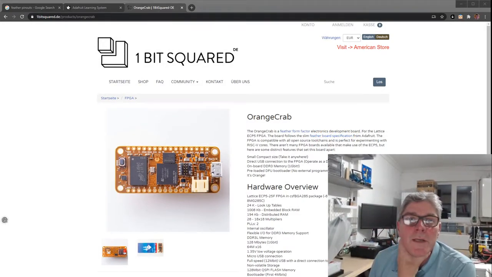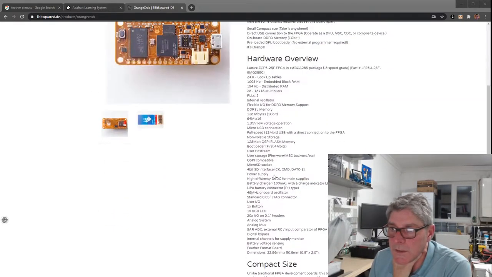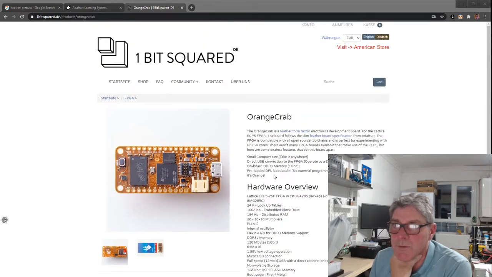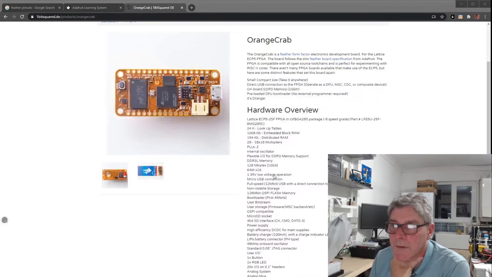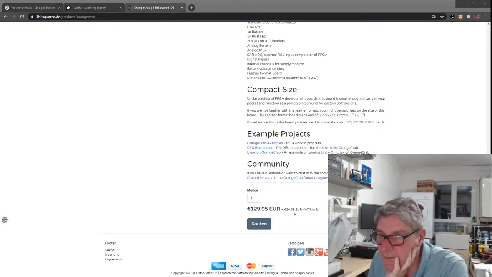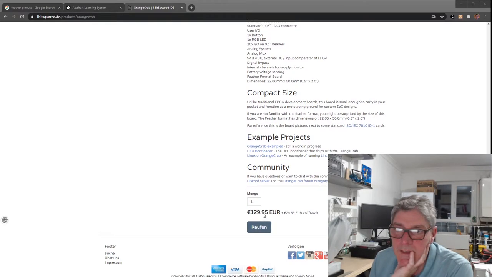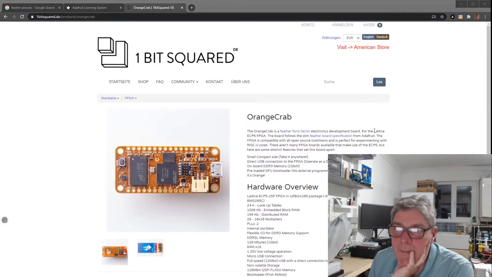So if you go to the European store, I don't know if he's got any in stock at the moment, but this will avoid more expensive shipping in Europe if you want to get that. And he's selling it here at €129.95. Plus, he says here, you can see it, very small writing, €24.69 European VAT. I don't know if that includes shipping. You'd have to put it in the box. But that might be slightly better.